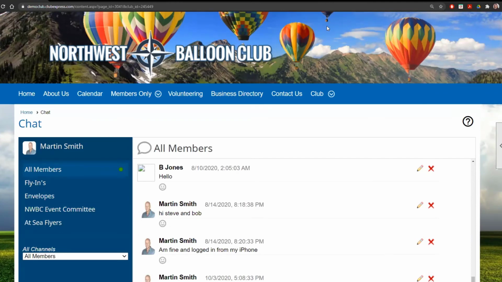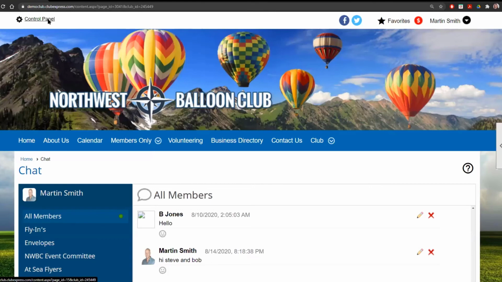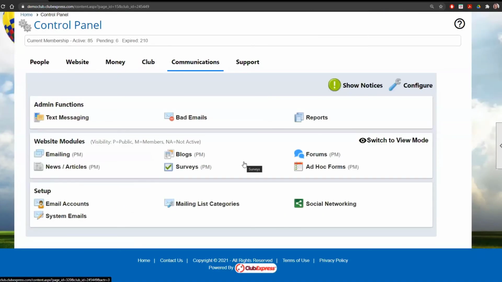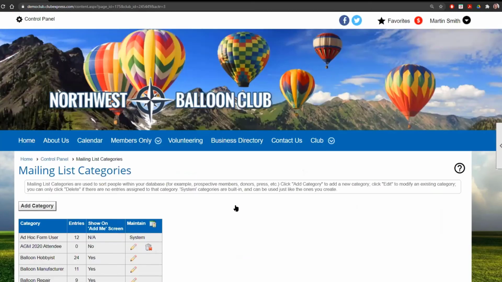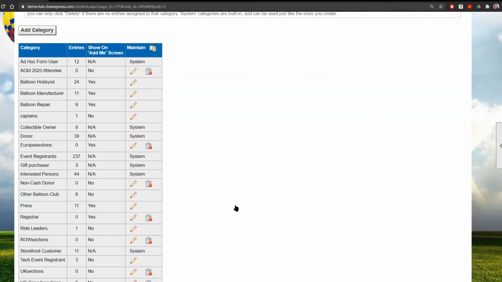So let's talk about some of the ways that you can make sure that your members are organized and that you can get the most bang for the tools that we give you on your website. So, things that you can use to organize your members: mailing list categories. In our communications tab, under the setup section, you have a list of mailing list categories that we've created for you and that you can create yourself.